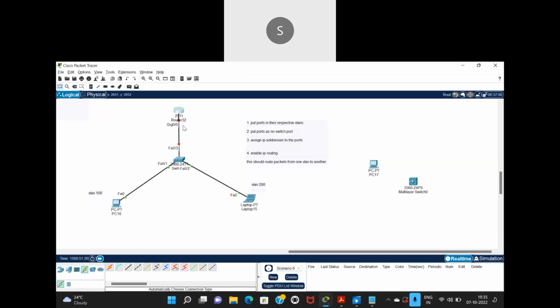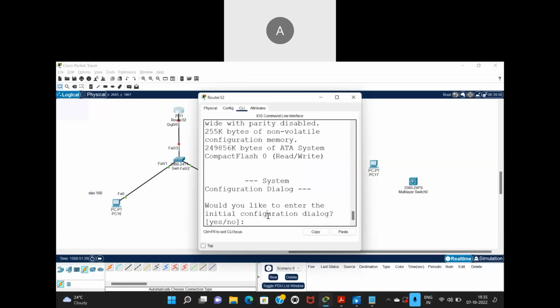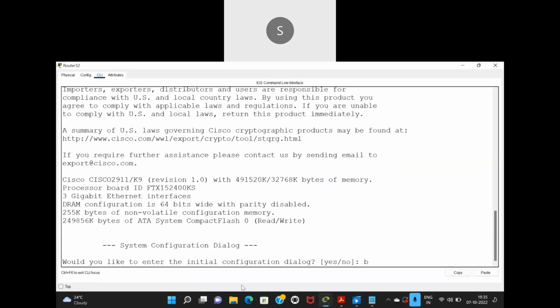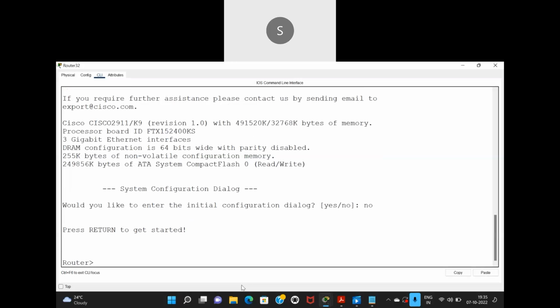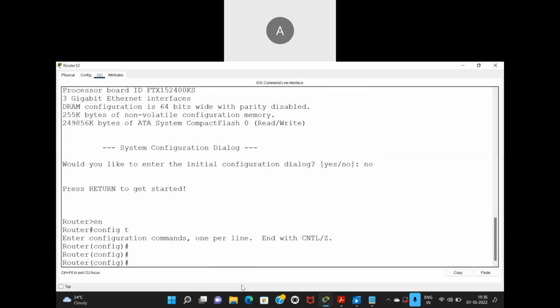So open it, go to CLI. Enable it, config T.